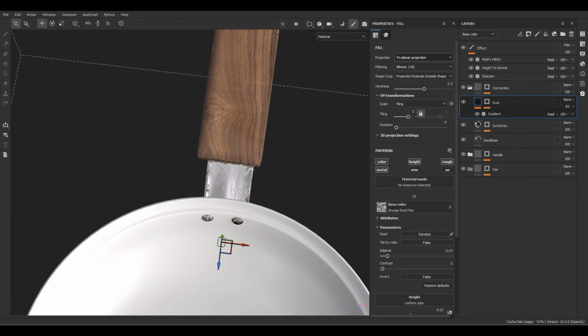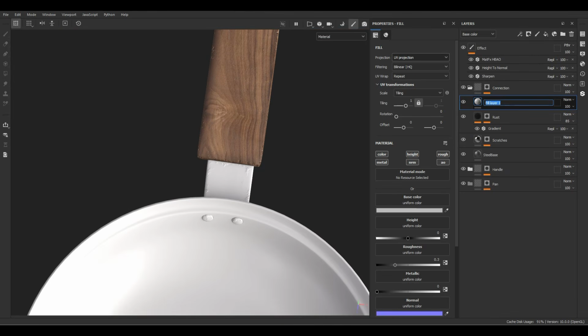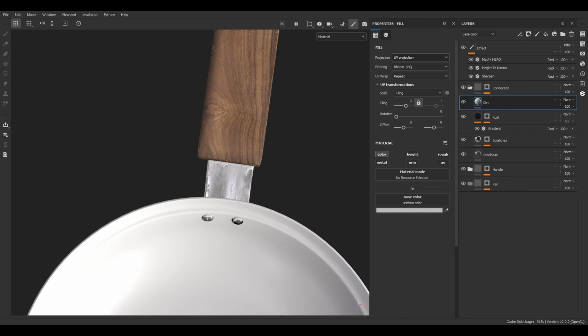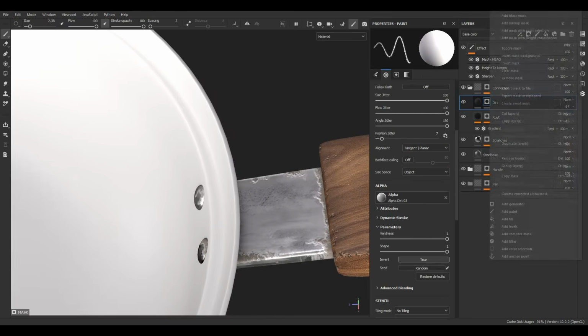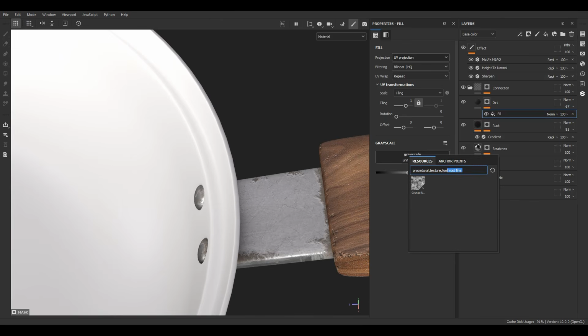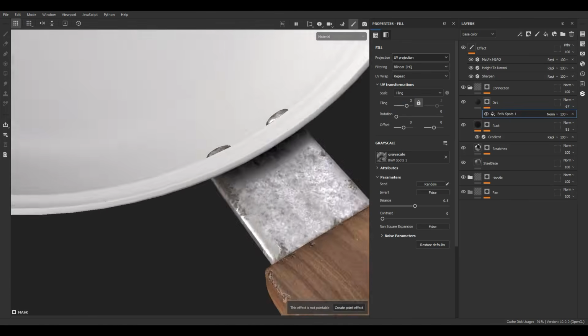We have the rust on the steel, and now it's time to make the dirt layer as a final layer that we need in the connection part. Okay, for the dirt layer, I just need the color and the roughness. The roughness should be something like 0.8, and for the color, let's bring the color to black and decrease the opacity. Add a black mask, add a fill, and choose BMW spot number 1. Increase the tiling, and yeah, we are done here.